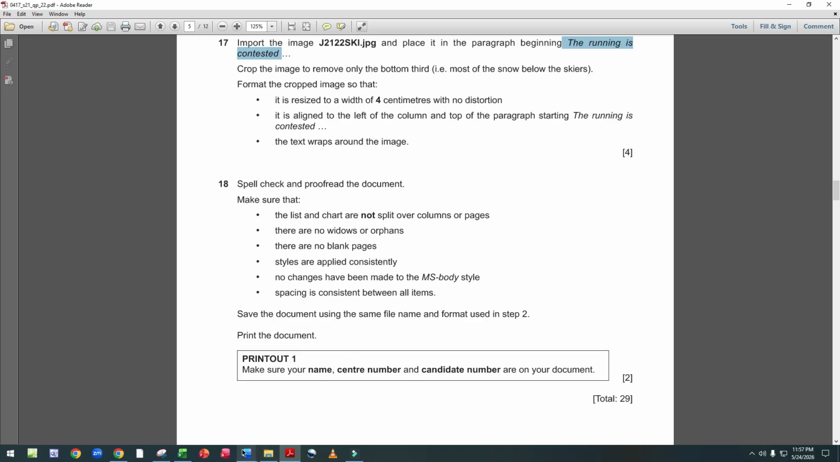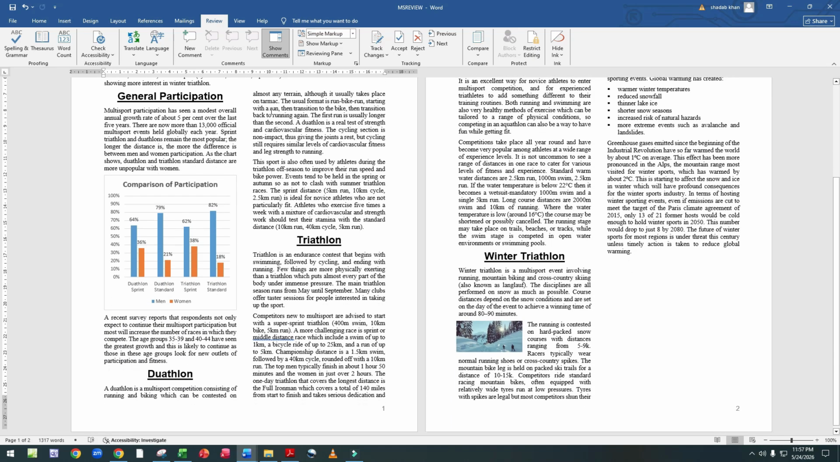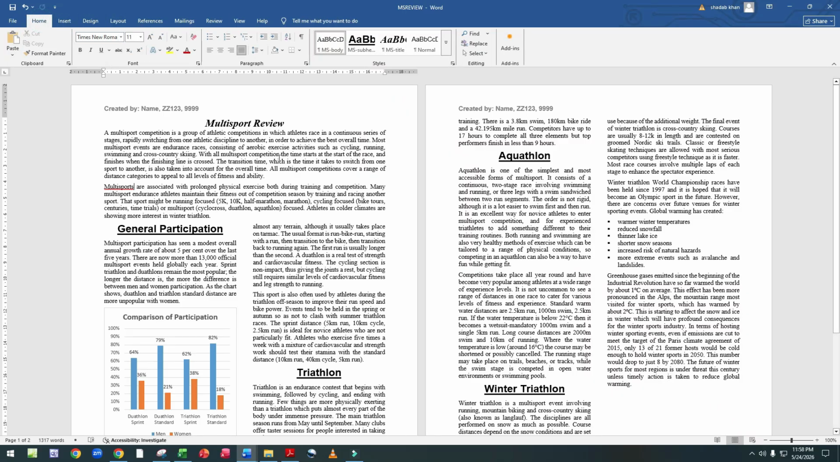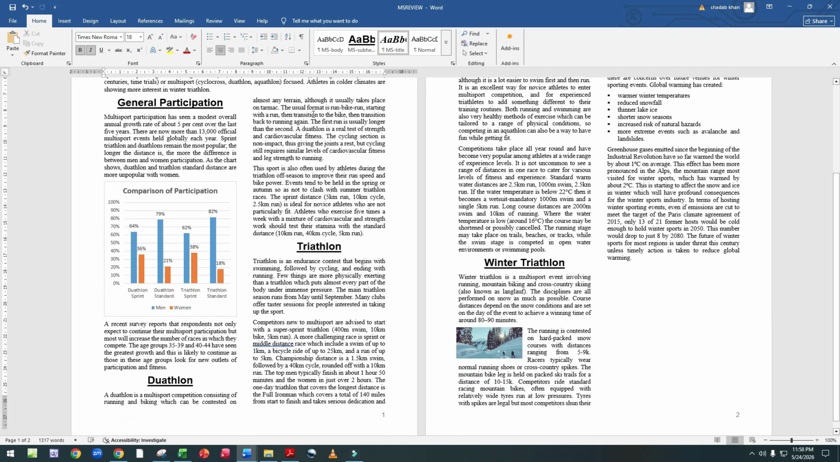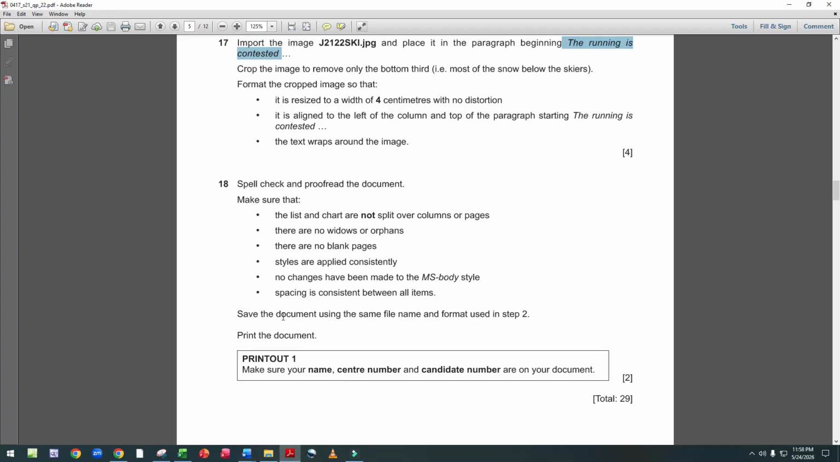Now we save this document, and after checking this information, the text is applied and all information is correct and all steps are done in the correct way. After this, save this document, then print it.